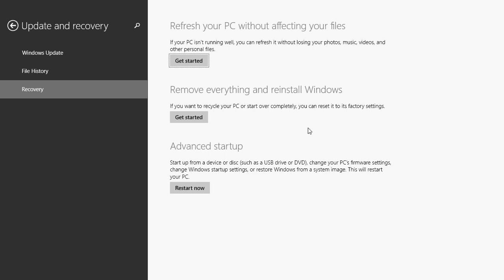Now, in this case, and pretty much every case, remember that after you remove and reinstall Windows, you'll need to go to Windows Update and update everything that was updated since that recovery existed. And it's very important to do this after you actually refresh your PC.